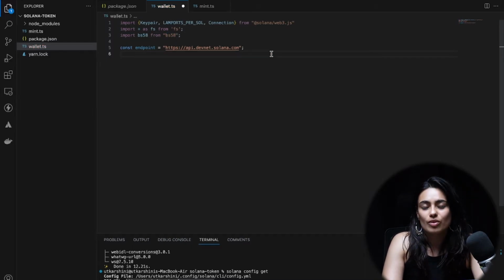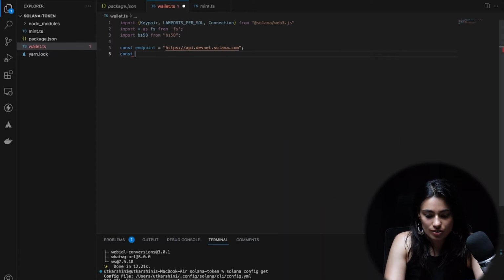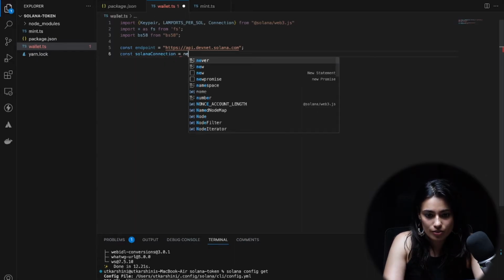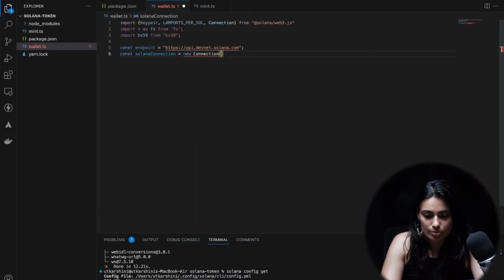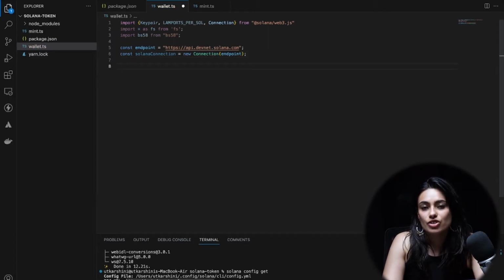The next thing, I want to establish a connection with the Solana chain. So you can create const solanaConnection. And for this, we will make use of the Connection that we imported from the Solana web3 library. And this just needs the endpoint. That should be enough. The next thing that I want to do is generate a key pair. This key pair is going to hold a public key and a private key.